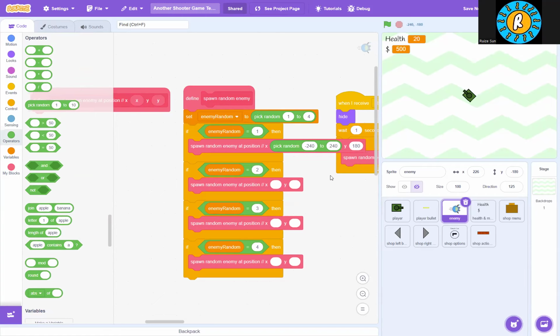For position 2, we're going to instead move the pick random to the Y position, and we're going to make it negative 180 to 180. And the X position is going to be 240. For the third one, we're going to pick random between negative 240 and 240 for the X value, but for the Y value, we're going to make it negative 180. And for the fourth one, it's going to be the same as the second one, except we're going to make it negative 240 instead of positive 240.